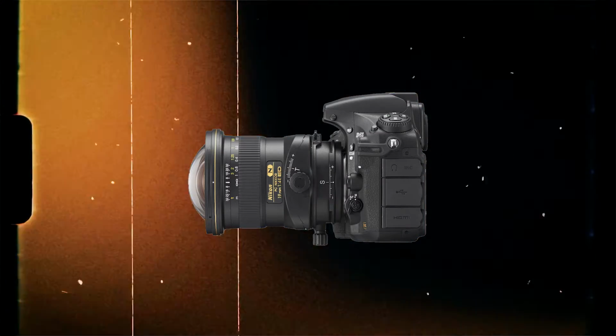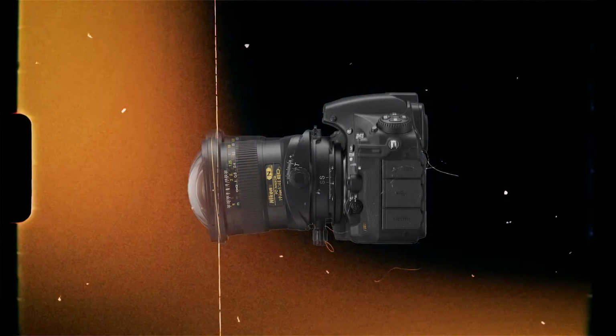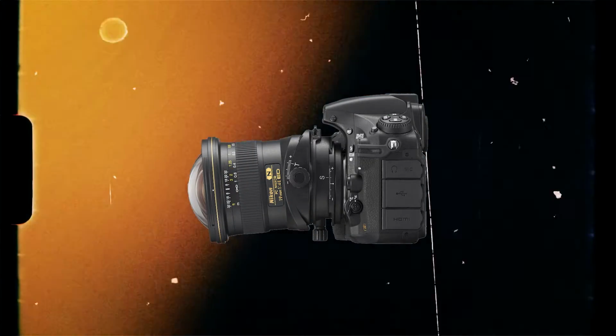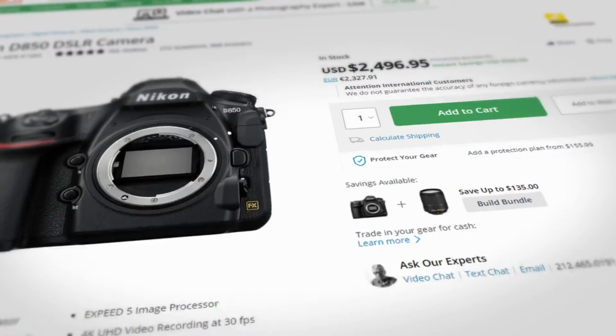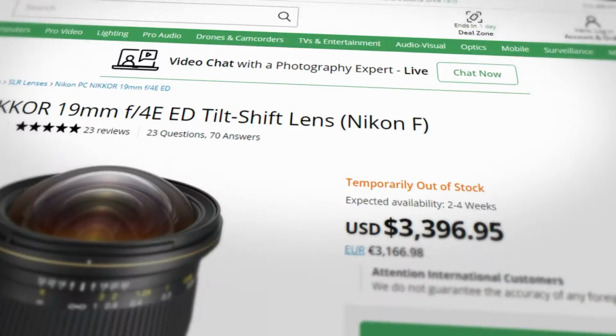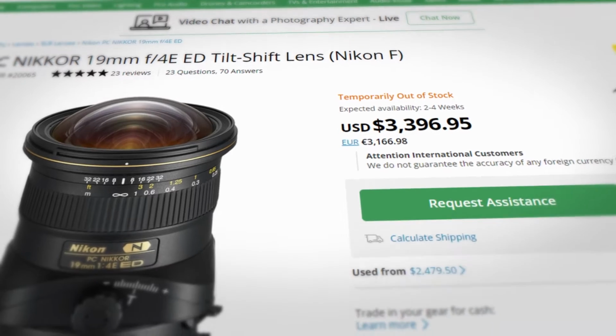Here's an example of a tilt-shift lens for a Nikon camera. You can see how it tilts and shifts, hence the name. So today, I'm going to save you $5,893.90 plus tax. That's right, you don't need this Nikon D850 or the Nikon tilt-shift lens. Today, I'm going to show you how AI can create these images for you.